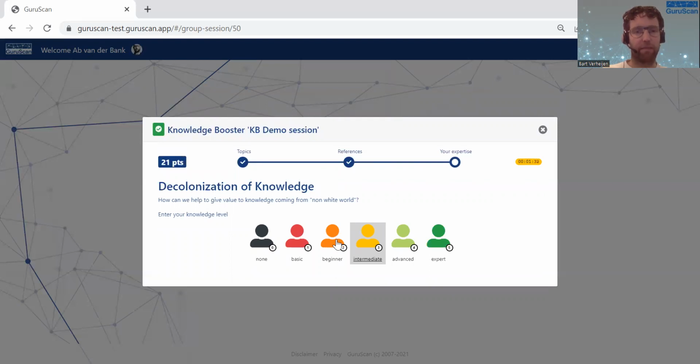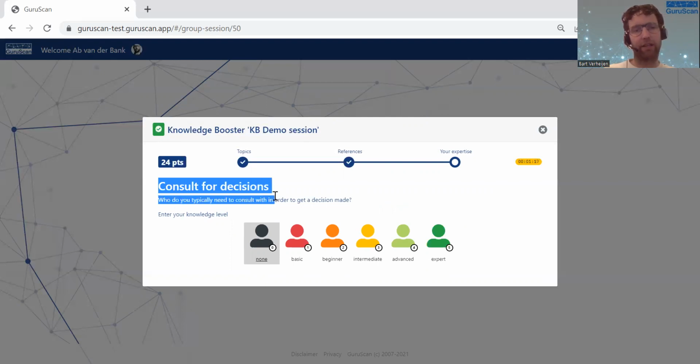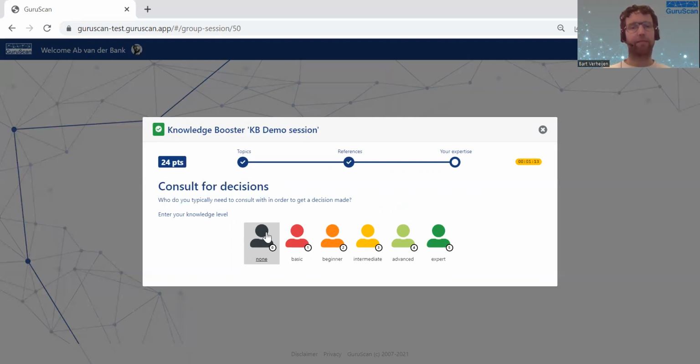Decolonization of knowledge, I think I should be beginner. The knowledge booster, well, I consider myself an expert. So click on the expert level. Business awareness, advanced. And you can see that in this case, I have already done part of this knowledge inventory before. So I already had my knowledge level to a certain extent. So therefore it's grayed out.